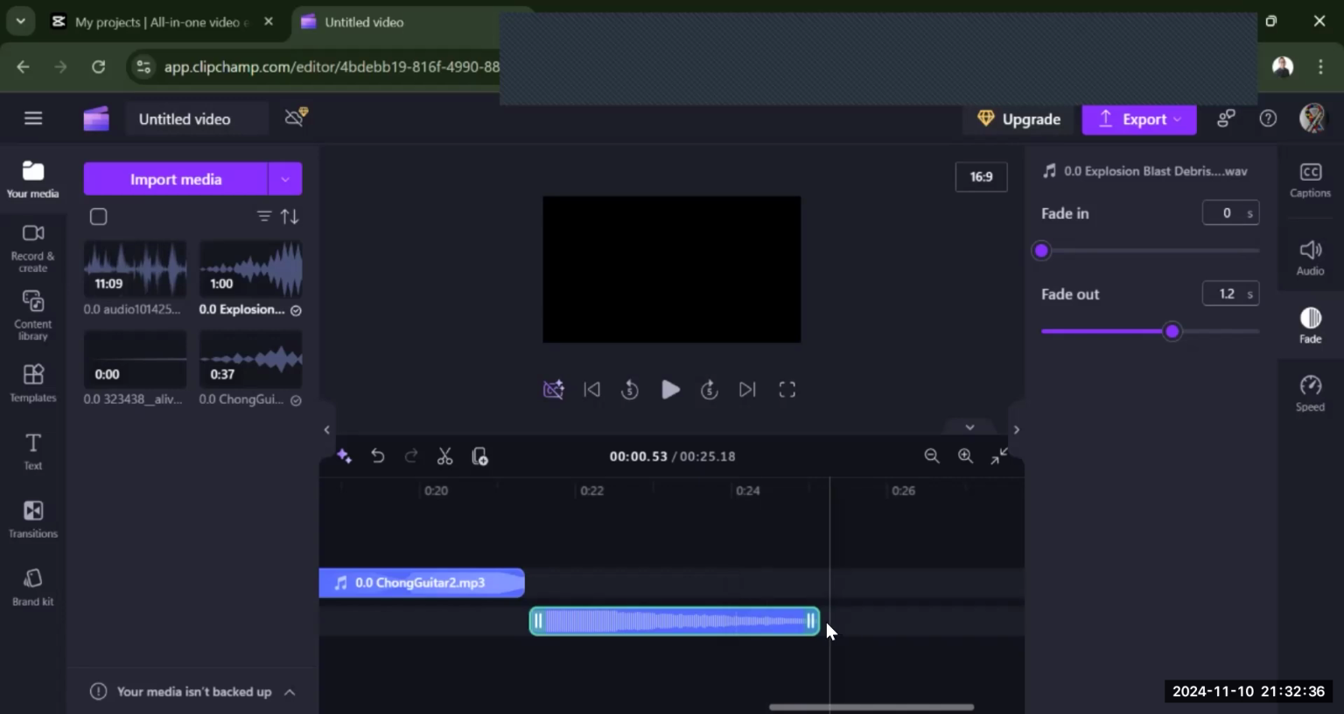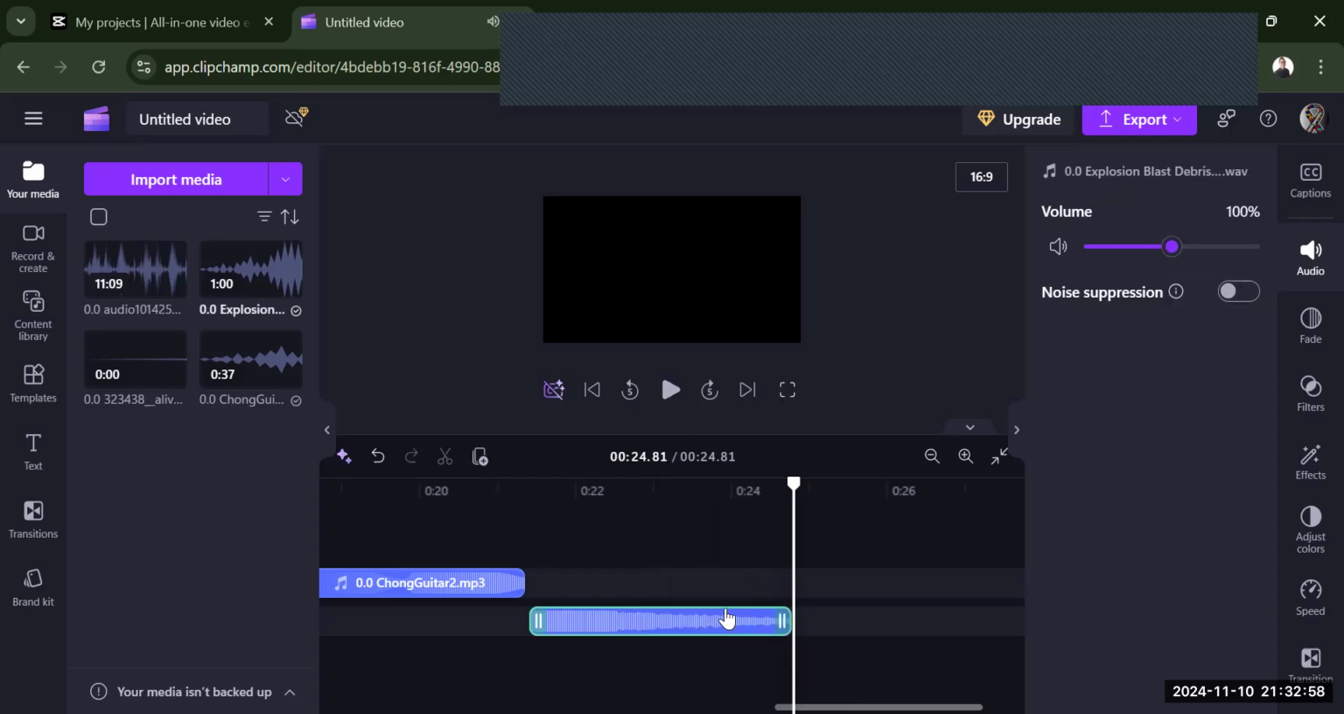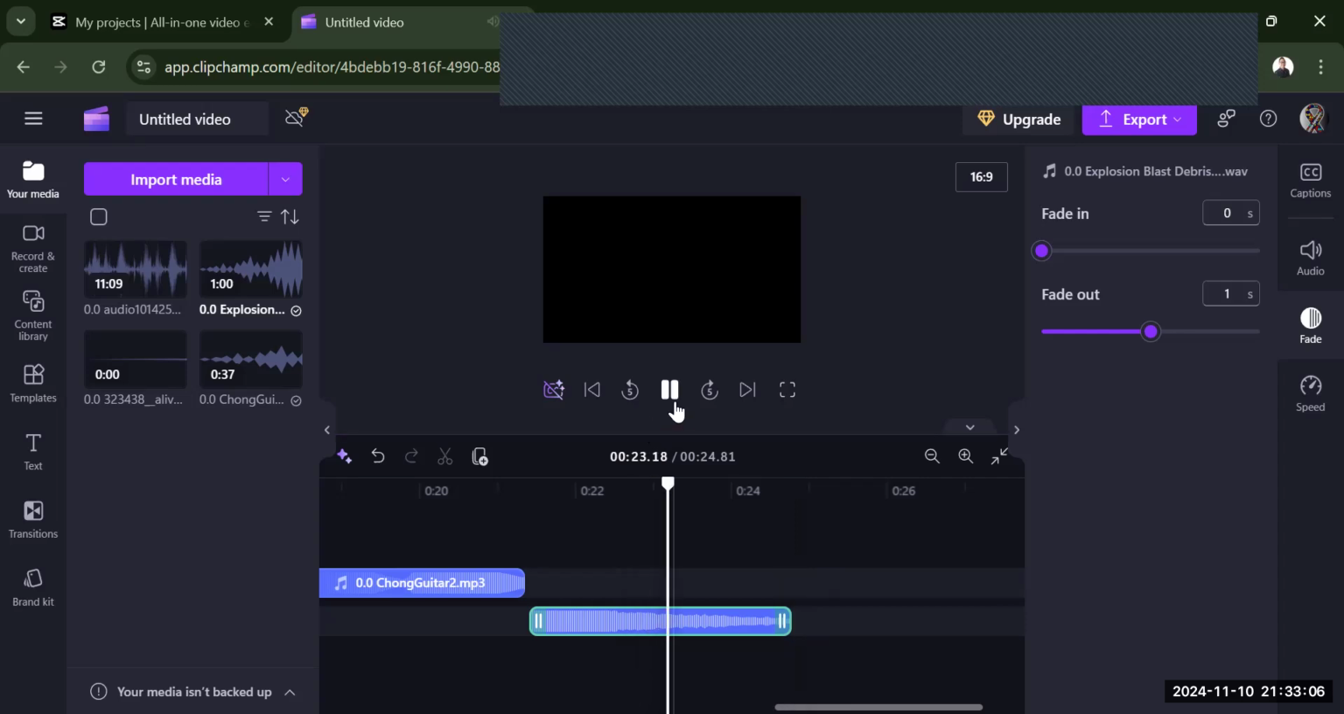So that's set. And oh, just another trick too. If I want to make this even shorter, I'll hover my mouse around the right-hand side, and then we can actually click and drag it a little left if we want to shorten it even further. Great. And might have to adjust the fade outs. Okay, good.